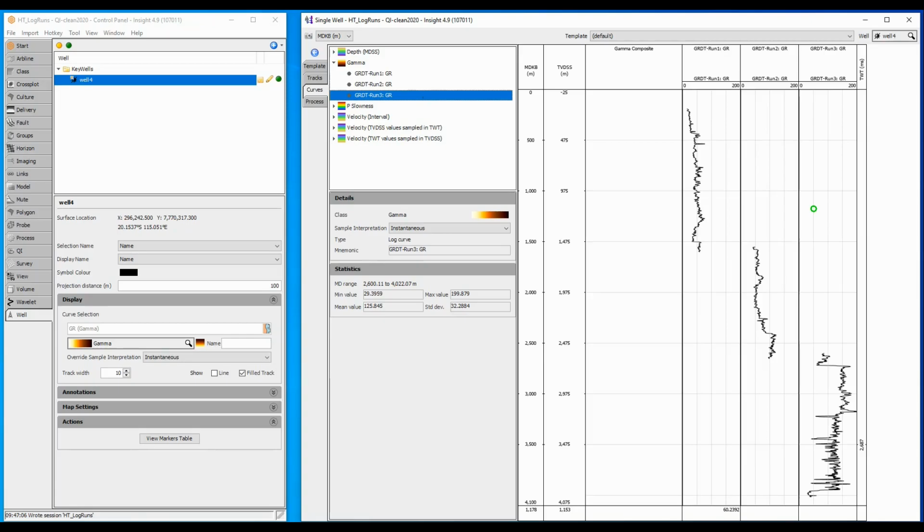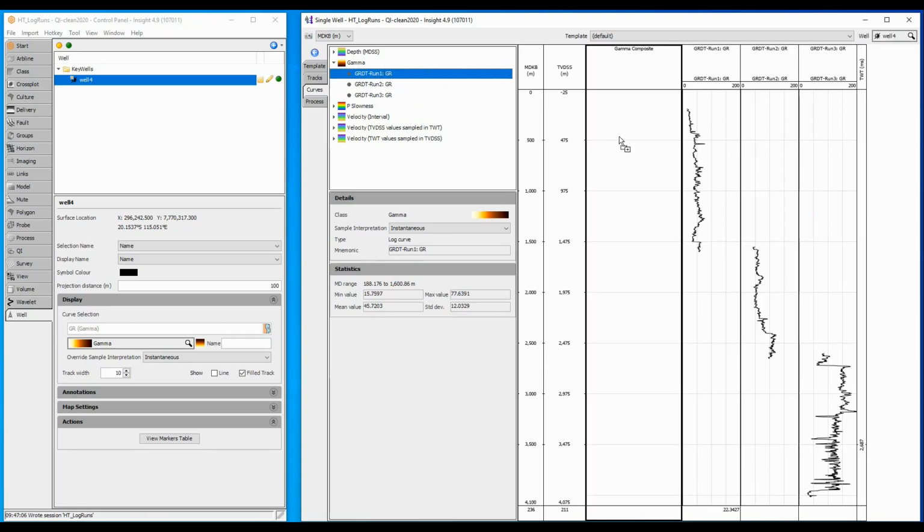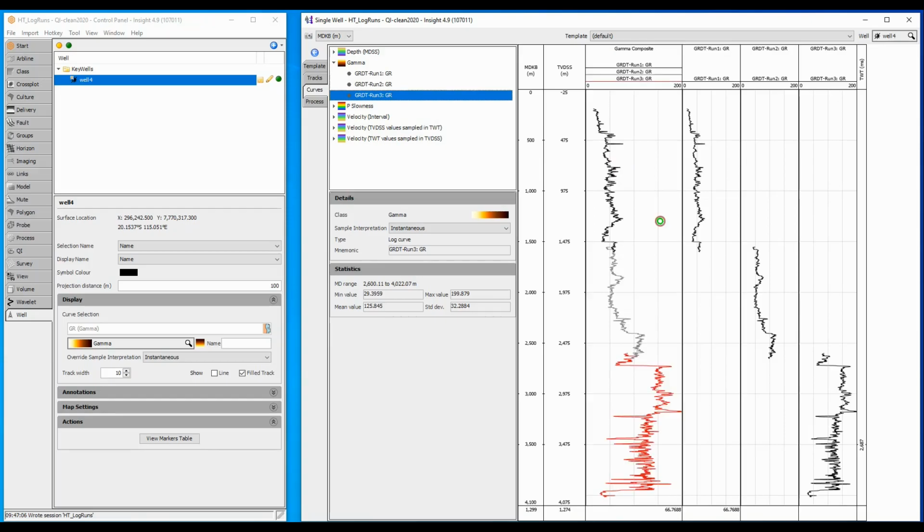The interpreter wants to see a single composite curve of all the runs spliced together, which can be achieved both visibly and physically using Insight. To see a visual composite, simply drag the 3 runs into a single track. Here the curves all have a different colour to make it obvious there are different runs, but they can also be displayed with the same colour, giving the appearance of a single curve.